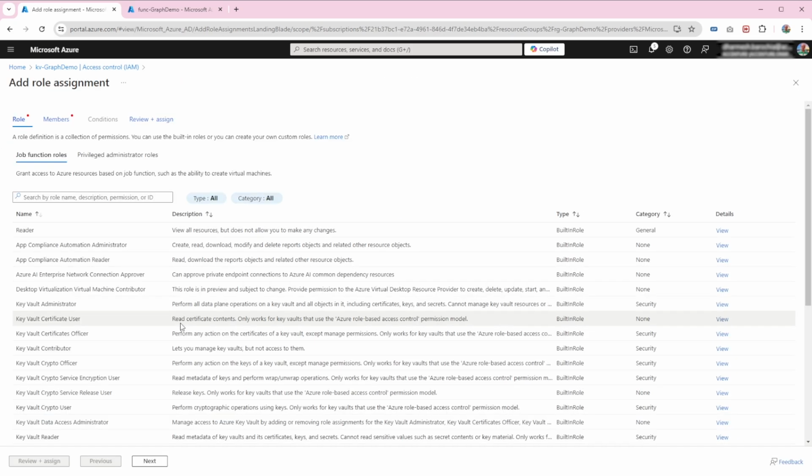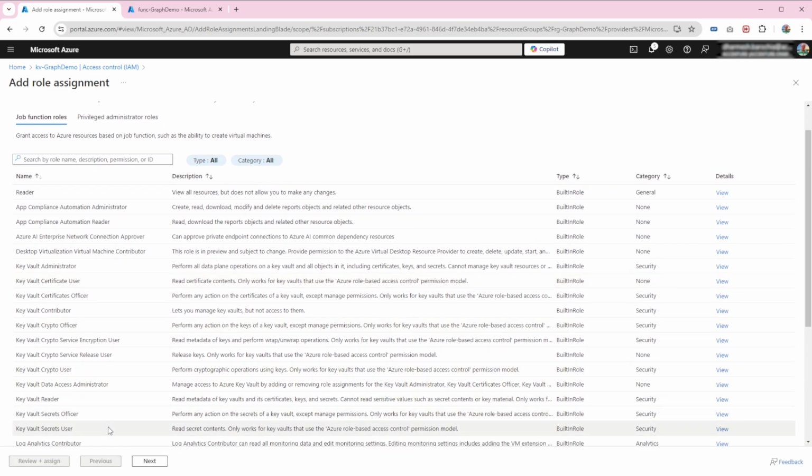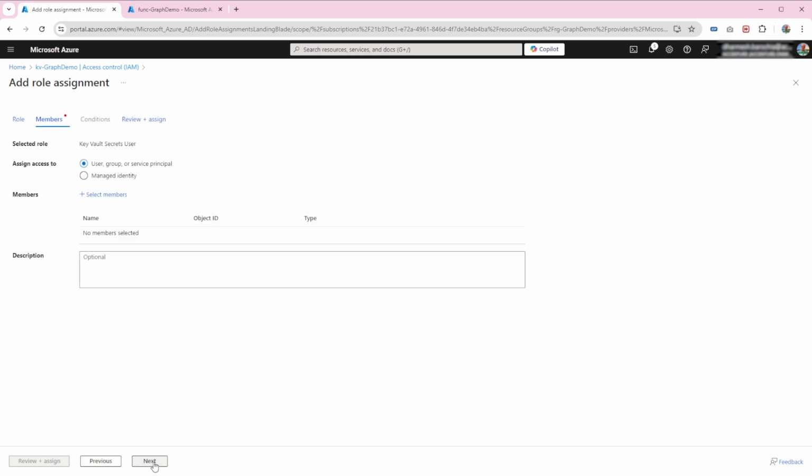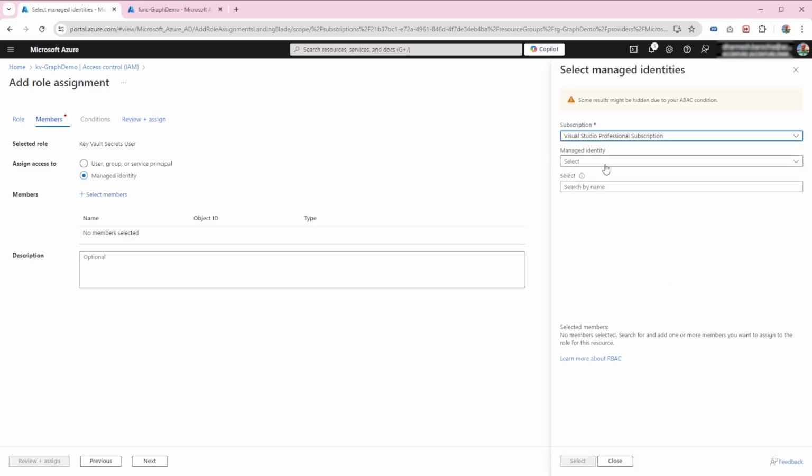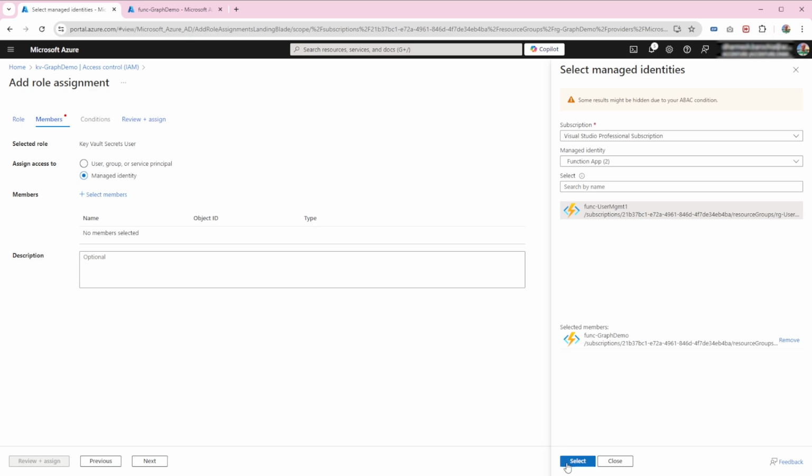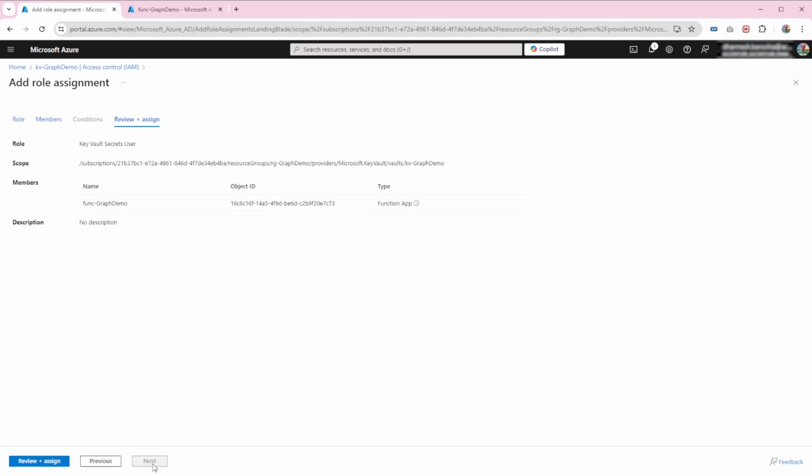Click Add Role Assignment. Select the role Key Vault Secrets User to allow the Azure function to read secret content and click Next. Choose Managed Identity and click on Select Members. Select your subscription. Choose Function App in the Managed Identity and select your Azure Function App. Click Next and then Review plus Assign. Now, the Function App has access to read secrets from the Key Vault.